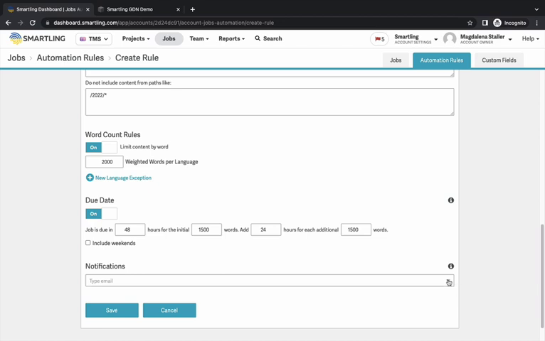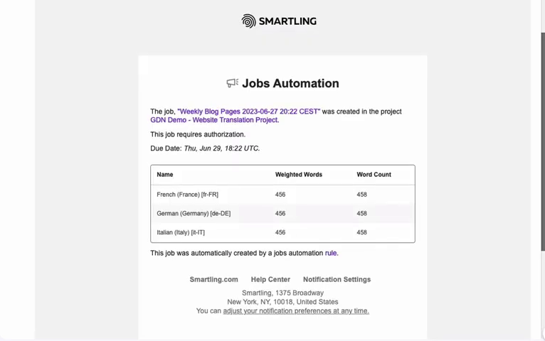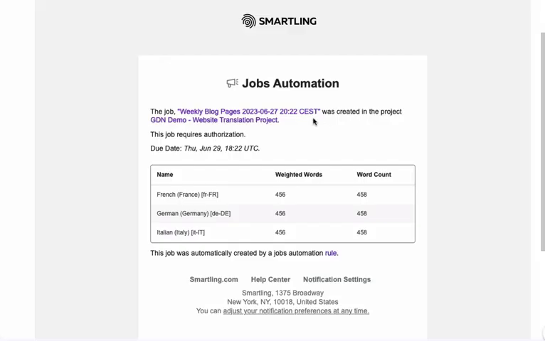If you would like any of your team members to receive an email notification when the job automation rule runs, you can pick their name from the drop-down menu or enter their email address. These notifications are particularly helpful if you would like to check the content of each new job before authorizing it for translation. You can simply click on the direct link to the job that you can find in the notification email to check the strings and authorize the job.